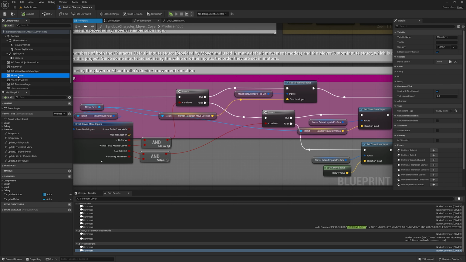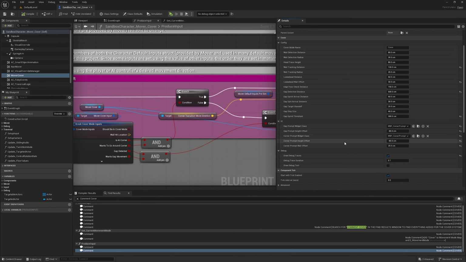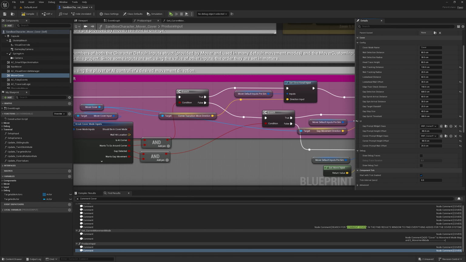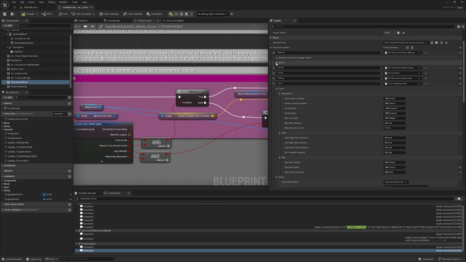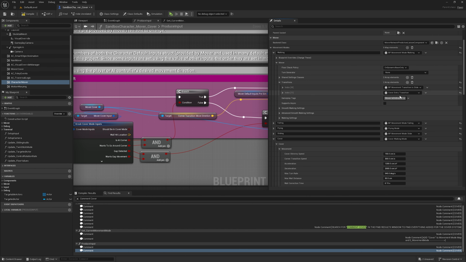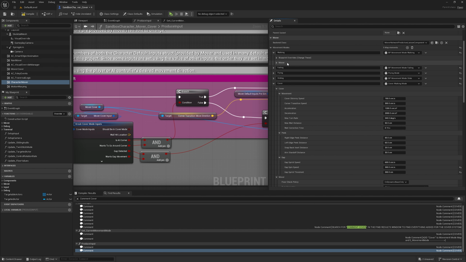Obviously, you will also need to add the mover cover component into the pawn and set all of the settings in the default settings. And you will also need to make some adjustments to the character mover component to add transitions into the walking movement mode and to add the cover movement mode. For the cover entry and cover exit transitions, here you can also adjust all of the default settings for the cover mode.